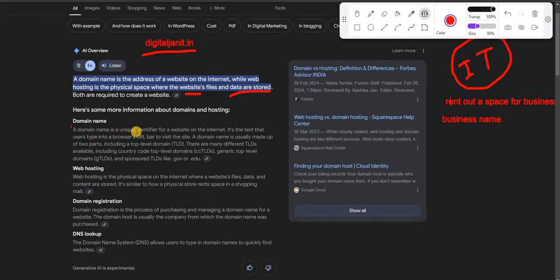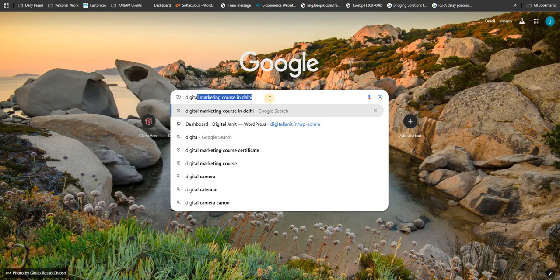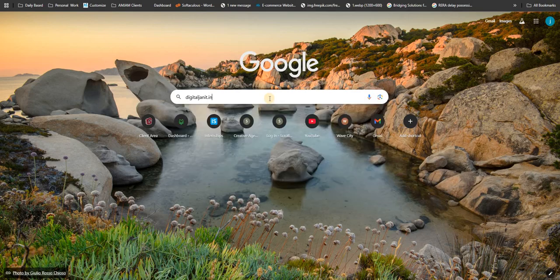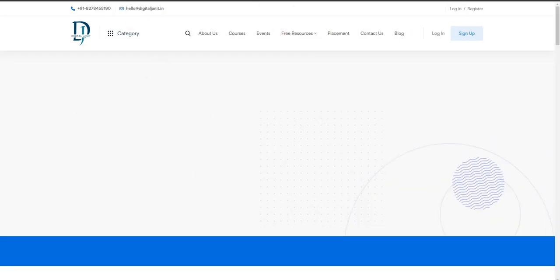A domain name is a unique identifier for a website on the internet. If you purchase digitaljourney.in, no one else can purchase it. It is the text that a user types in a browser to visit the website. Suppose I go to Google and search for digitaljourney.in. You can see our website appears here. Our website has been reflected here. So this is the process.